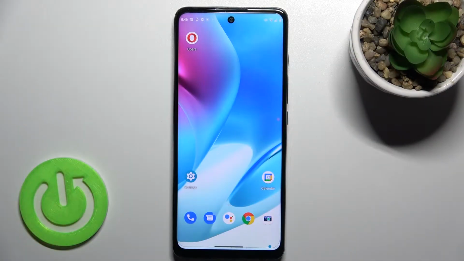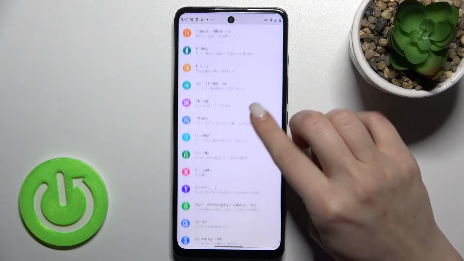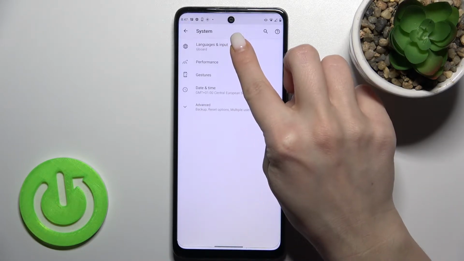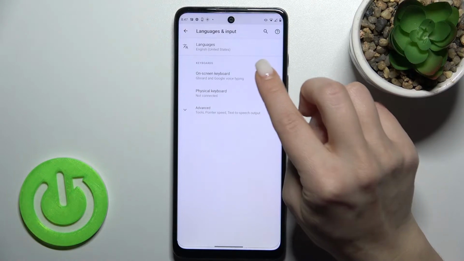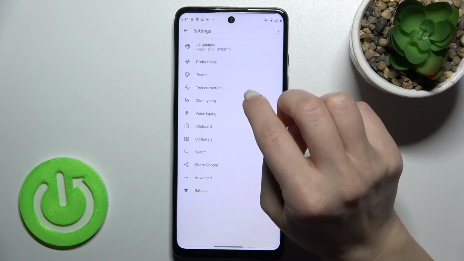Welcome, today in front of me Motorola Moto G60S, and I'll show you how to enable emoji suggesting on this device. So first you should go to the settings application and then scroll down to the system section. Now just go to the languages and input, and here touch on the on-screen keyboard and go to the Gboard.